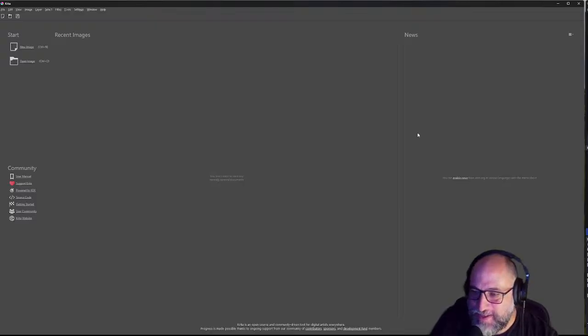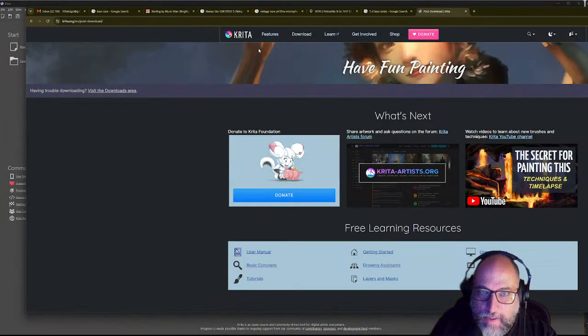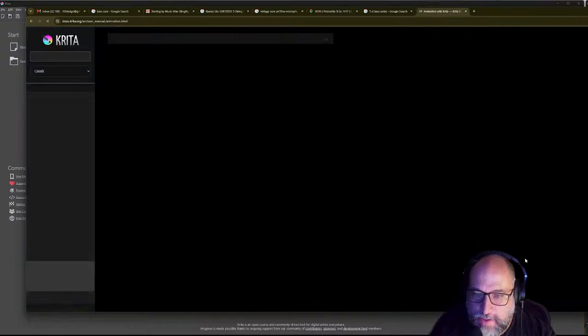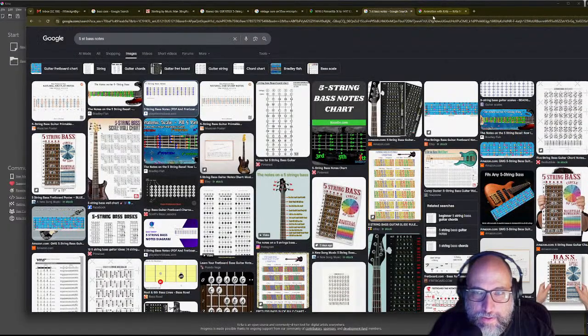The only research I did really is I searched and said what are the anime... and I looked at the web page. The web page itself looks like it's pretty good. Let me see if I can open up the web page itself. Krita. Here's Krita. It looks pretty dope. You can do animations, workflow. There's animation timeline, onion skin Docker, curves Docker, storyboard Docker. Holy moly, that's a lot.